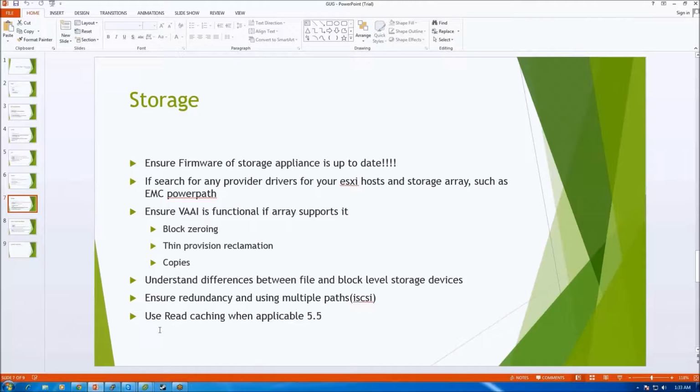And then there are block level storage devices. iSCSI is pretty good. I like it for server virtualization. There's a little less latency because you're going on the block level. It's multipathable, fairly easy.